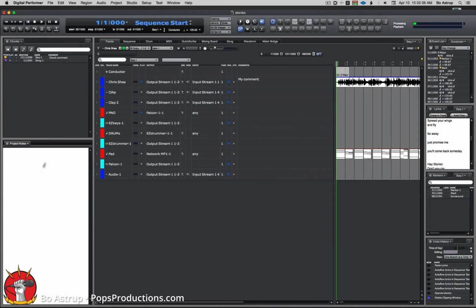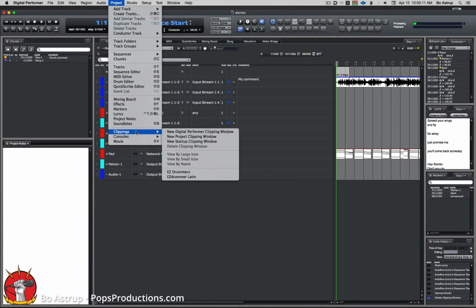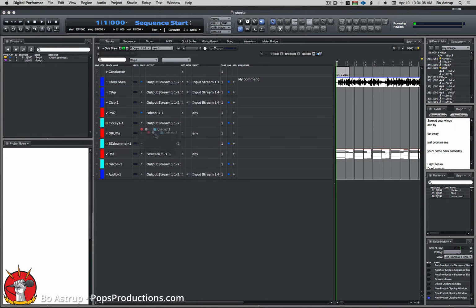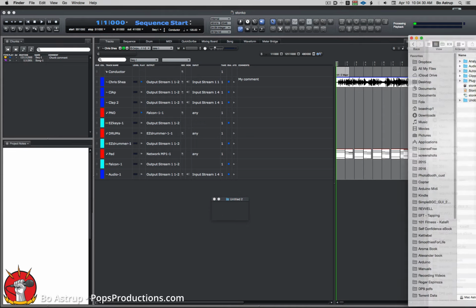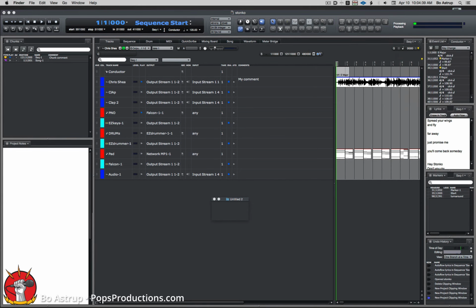So what I'm doing is, I go to the project menu, go to clippings, I'll add a new project clipping window, which is floating right here, called Untitled. And what happens when you make a project clipping, it actually adds a folder in your projects folder. Let's just see the projects folder over here. So it adds this folder called clippings. And you see we already have a folder here called Untitled.